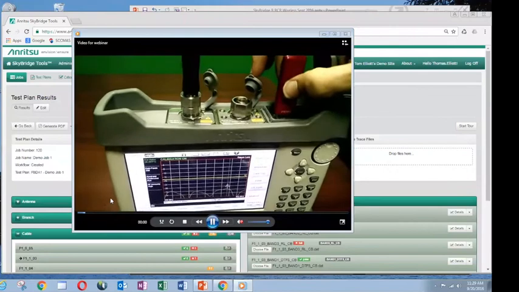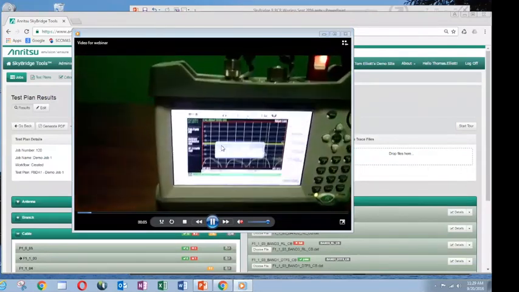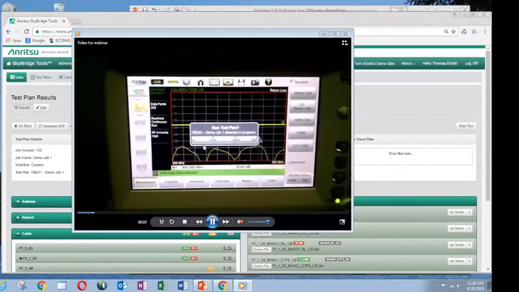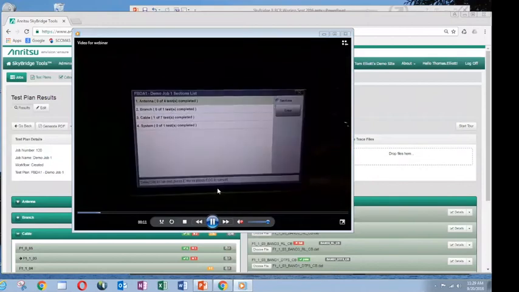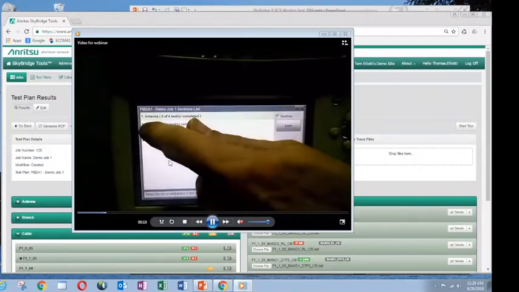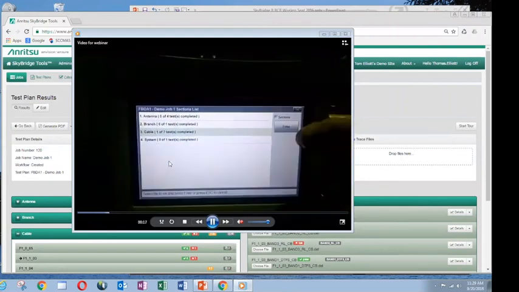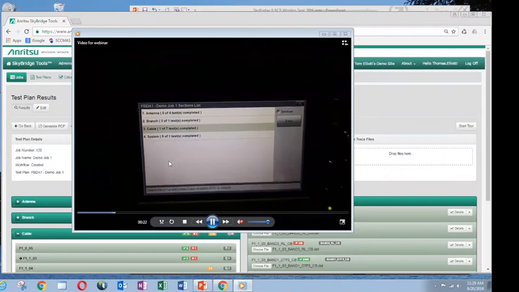So running this thing, I'm putting the stick into the SiteMaster. Okay, I get a pop-up here. I'm going to press the continue button. Okay, and there's our antenna, branch, cable, and system test. I'll select cable, press enter. I didn't press quite hard enough, so I'm going to have to press enter again.